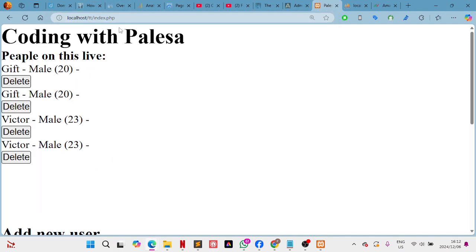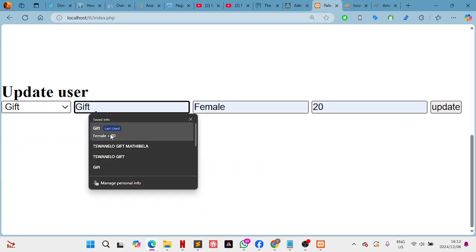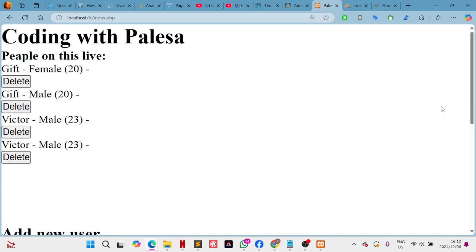So I'll refresh the page, and instead of updating Give first, I change only the gender to female. When I click update, as you can see, it has updated, guys.